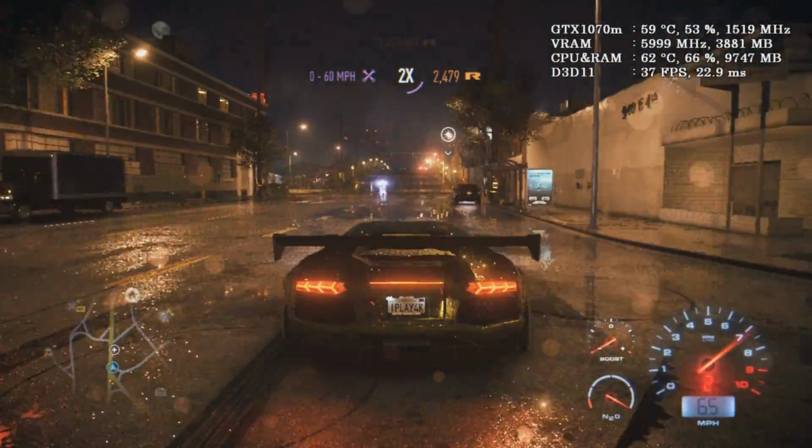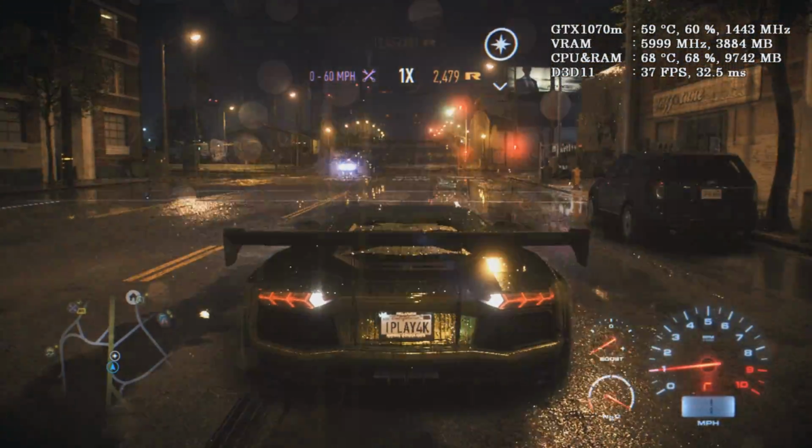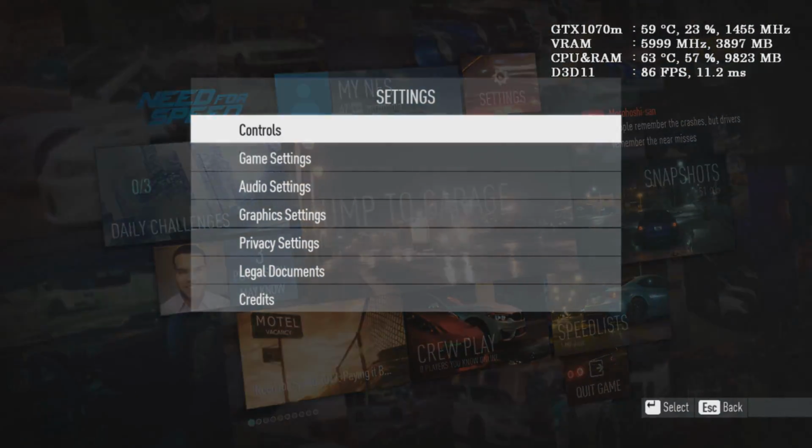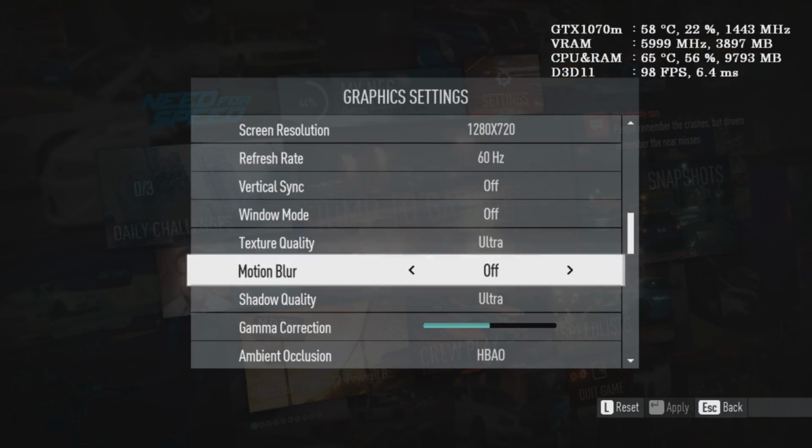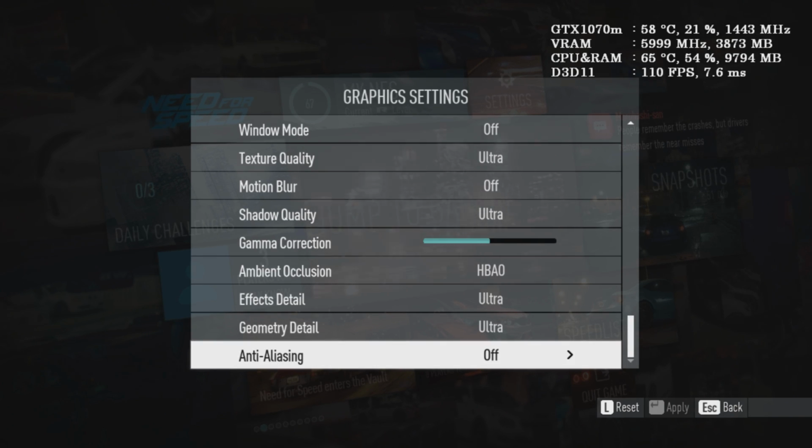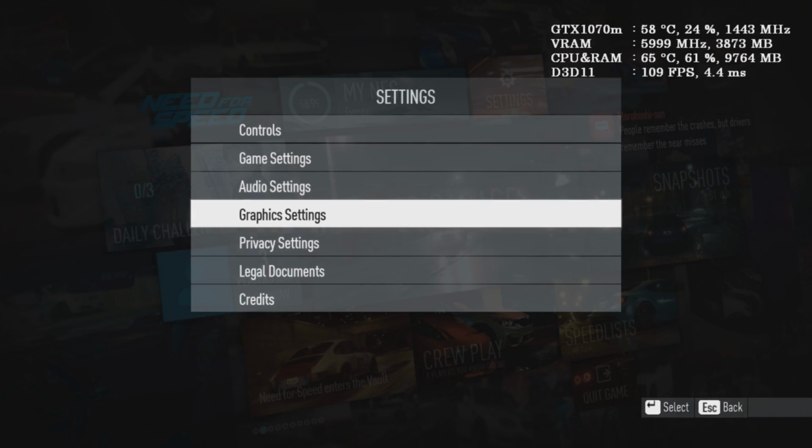Let me real quick go ahead and enable the anti-aliasing. Maybe it's going to help us with GPU usage. Okay, guys, I'm showing you all kinds of options.